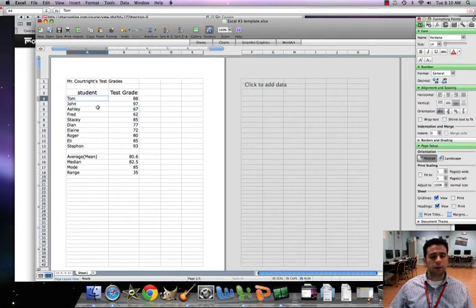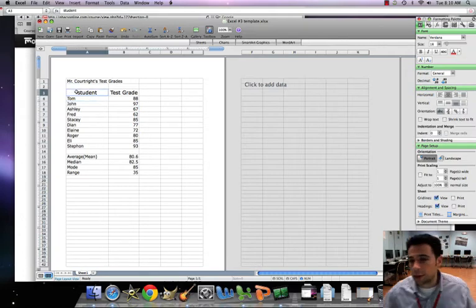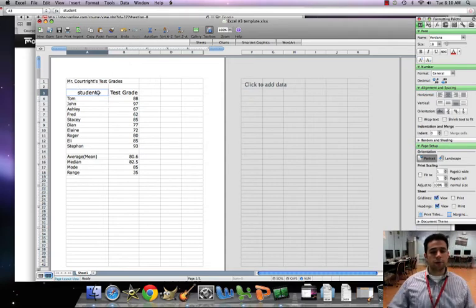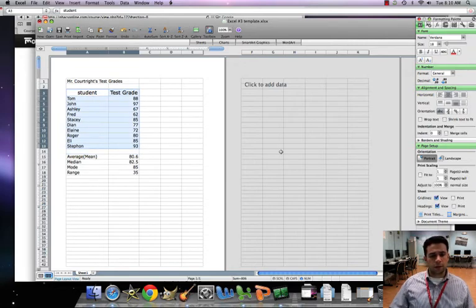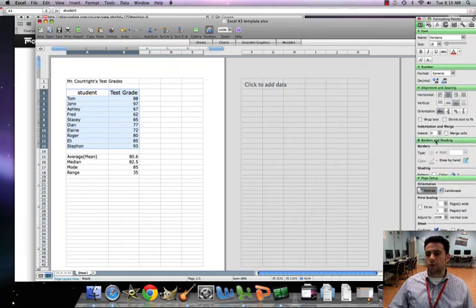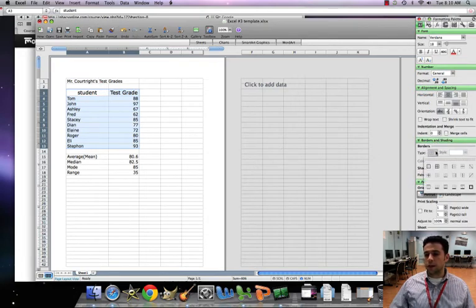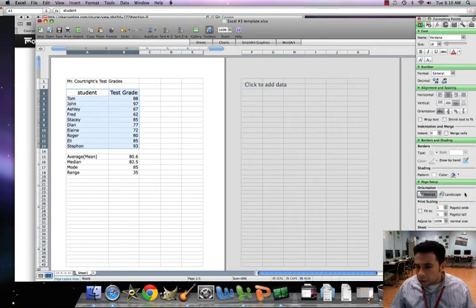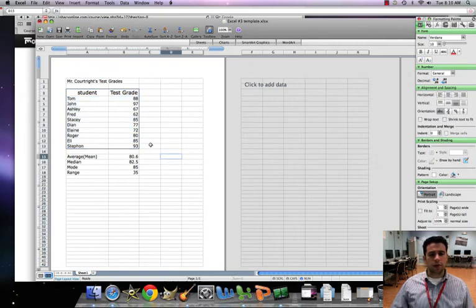Okay, so let's start up at student again. We want to kind of put a nice border and frame around all of our test grades. So let's hit our white plus button. Let's highlight over both our students and our test grades. And then we're going to go to borders and shading. Click on type, and then let's do outside borders. Make sure that stays all in the same box.